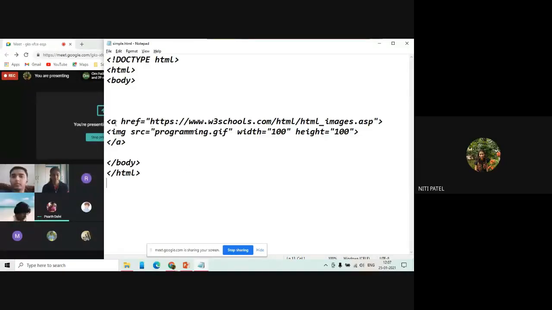ठीक है. So see what we have done. I have changed it to programming.gif. So when I click on this, क्या खुलना चाहिए? W3 schools का वेबसाइट खुलना चाहिए. Okay. Image का साइज कितना होना चाहिए? 100 by 100 pixel. Okay.